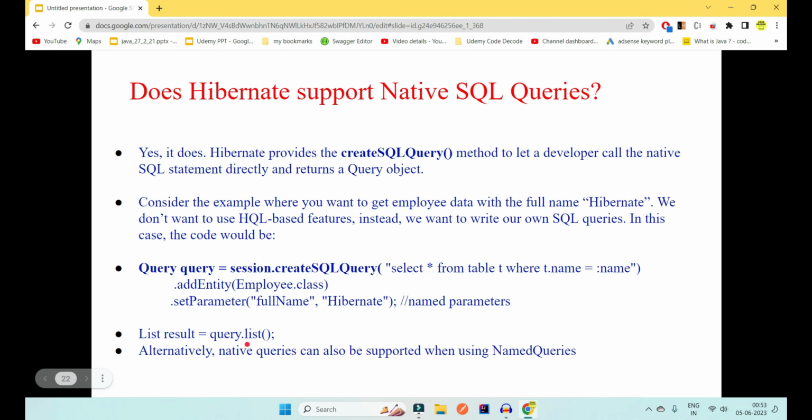Also, you have support not only for native SQL queries, you have support for named queries. These named queries are the queries that you write in your POJOs, just above your POJO class. You can always use @NamedQuery there.